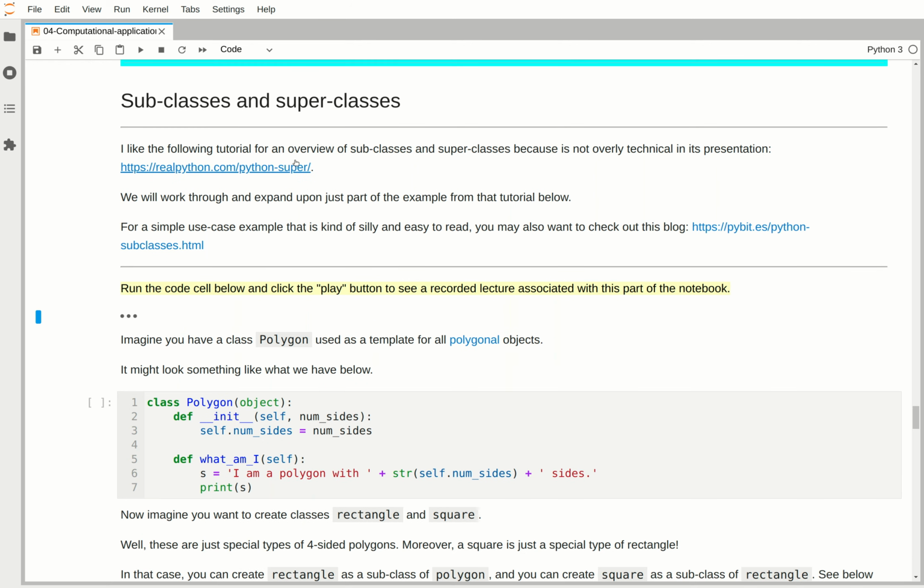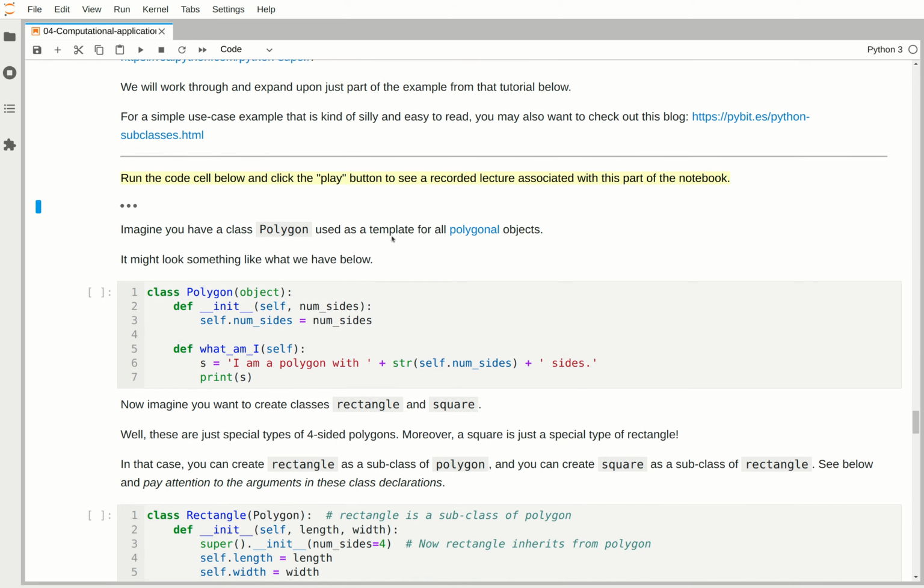I like the following tutorial for an overview of subclasses and superclasses because it is not overly technical in its presentation. I've worked through and expanded upon part of the example from that tutorial below, but you can click on here for more information. For a simple use case example that is kind of silly and easy to read, you may also want to check out this blog that I linked to here.